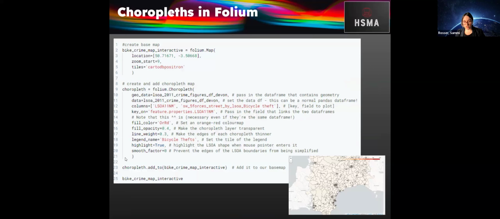There's a few steps that we need to do. We create our base map individually, just as before. That is unchanged. We now create a new object, a new variable called choropleth, and this is a folium.choropleth object, effectively. We pass in our geodata. In this case, it's a column of LSOA crime figures, and this needs to be the one that contains our geometry, our details of the outlines of our objects.